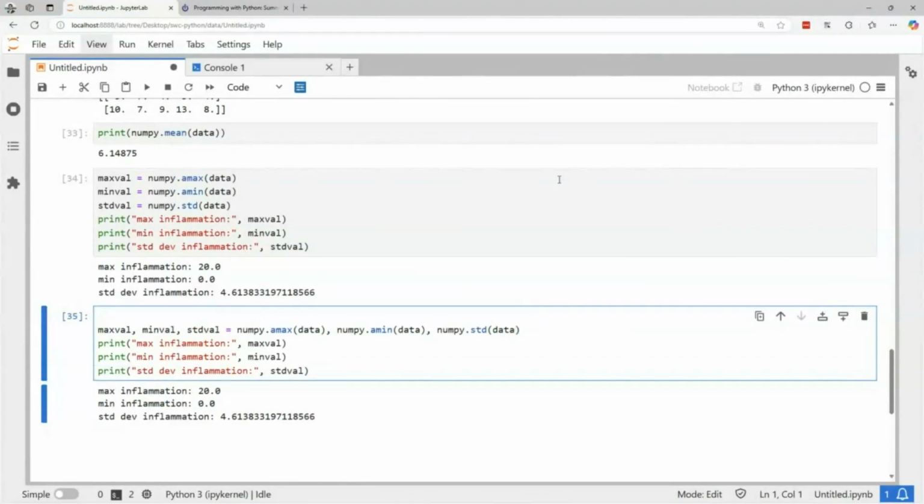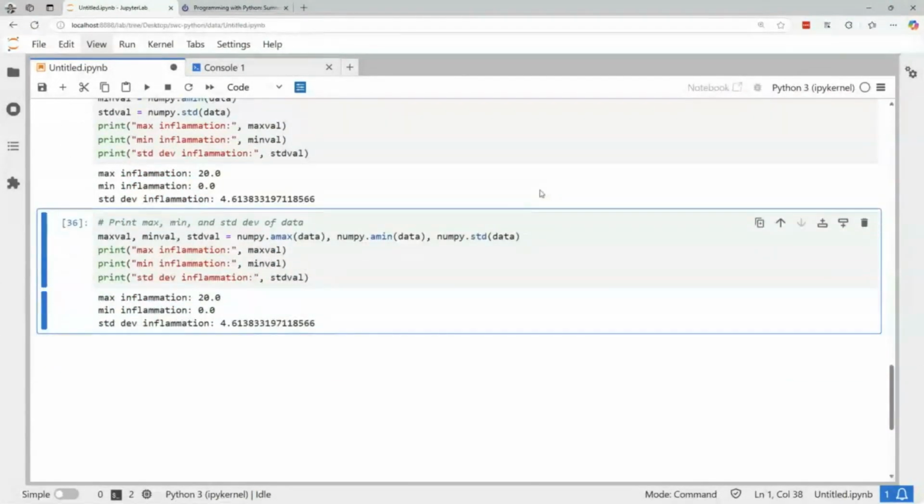As I said, if we want to add some comments, we can use the hash key and then say a print of max. Let me check that.